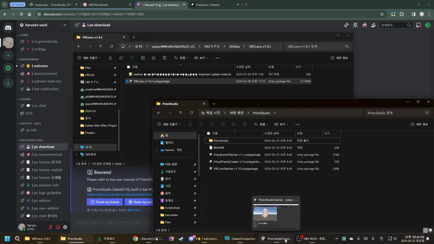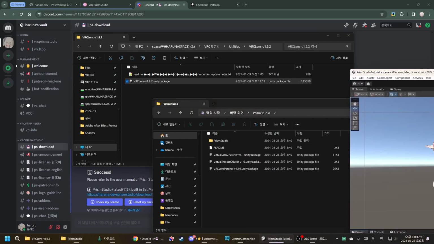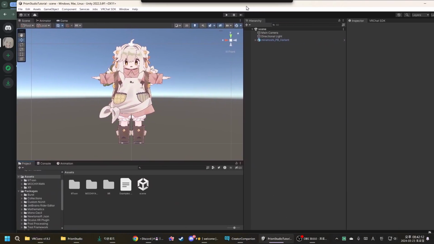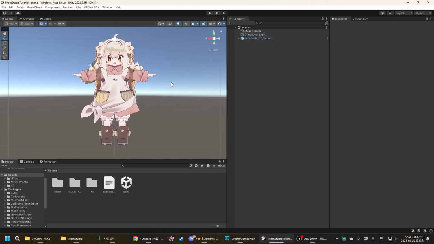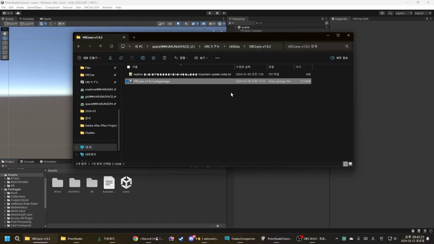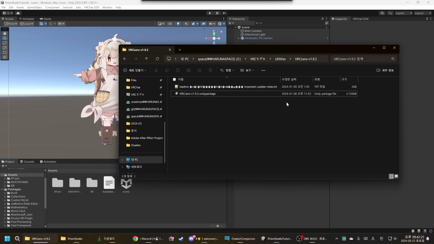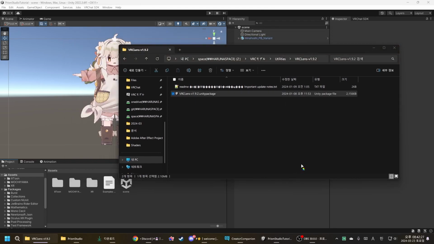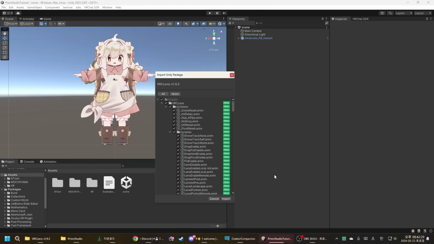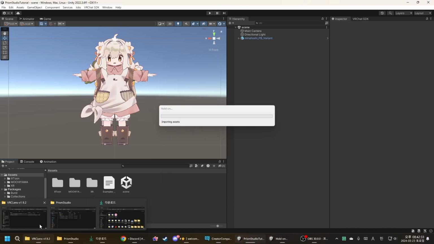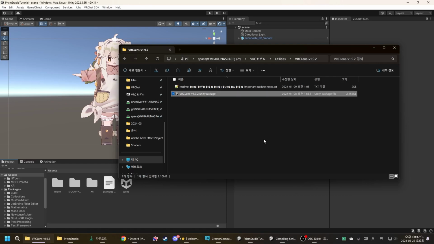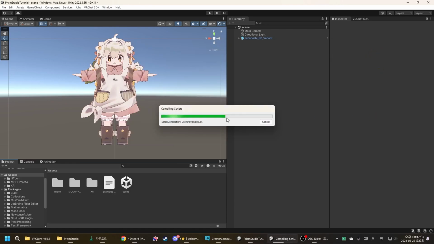It looks like it's okay. And here, this is my avatar. Not my real avatar, but it's a sample avatar for you guys. Let's import VRCLens first. If you already have VRCLens, make sure you're using the latest version. If you are not using the latest version, make sure to update that as well.